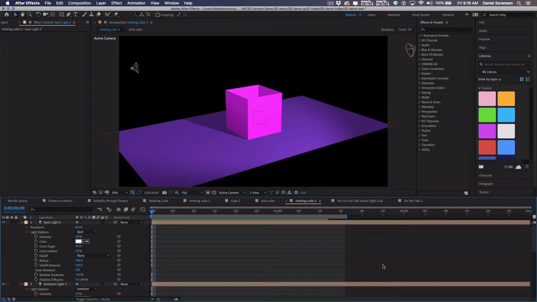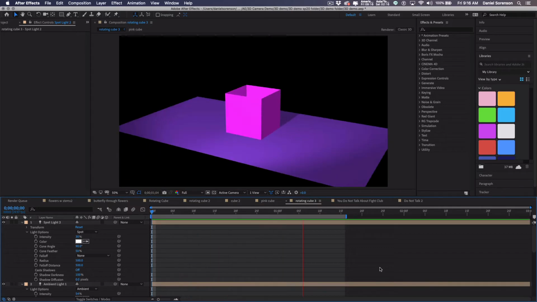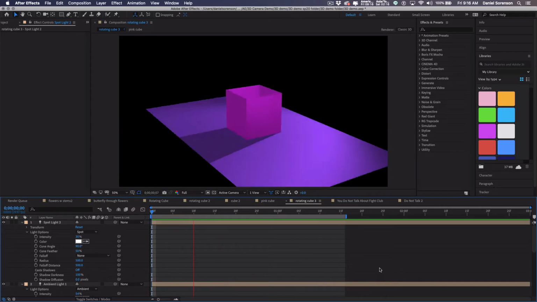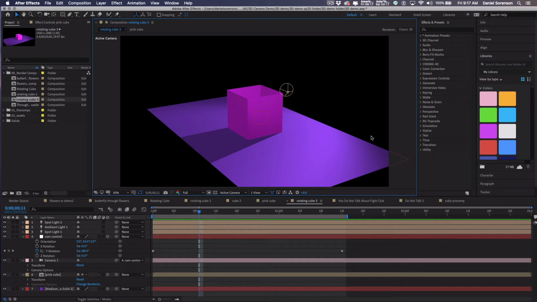In this video, I'm going to show you how to create a rotating cube in 3D space. We're going to create something that looks like this. Let's begin by creating the cube itself.